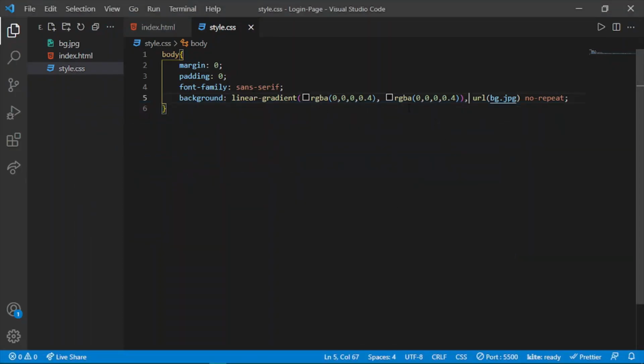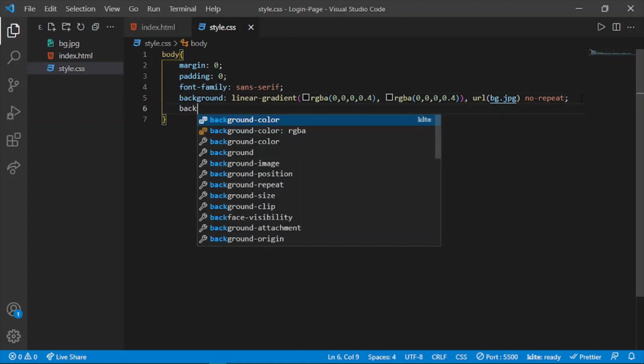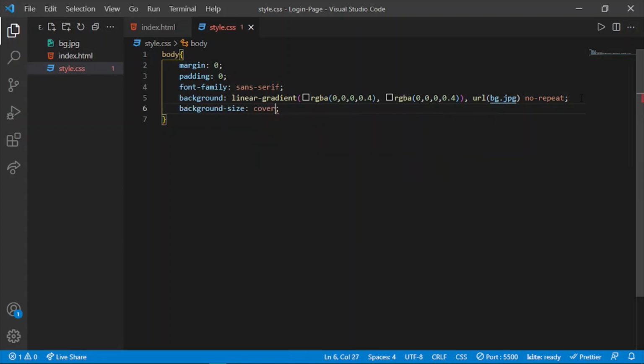Inside the linear gradient brackets, I placed two RGBAs with the same components. We can reduce it. We can do background-size, and we leave that to cover. Let's see.